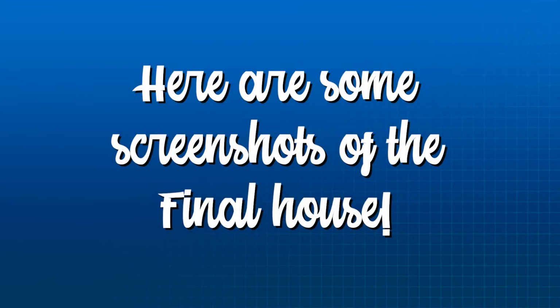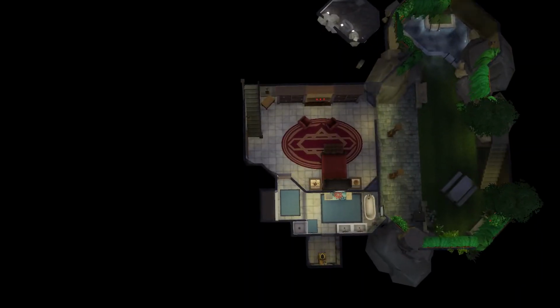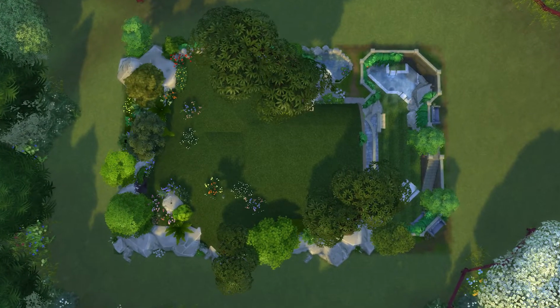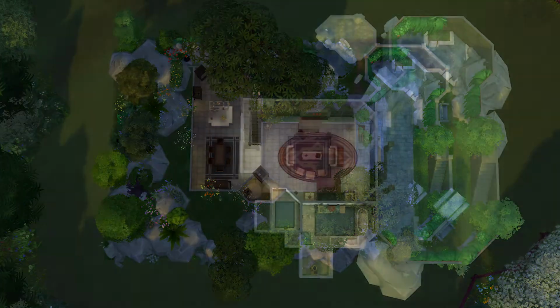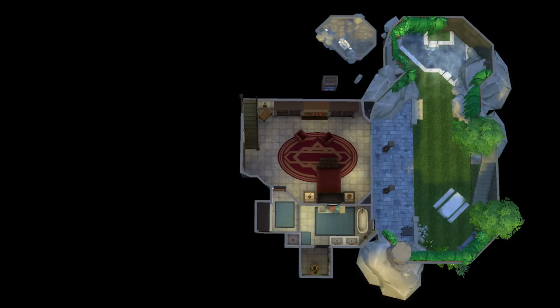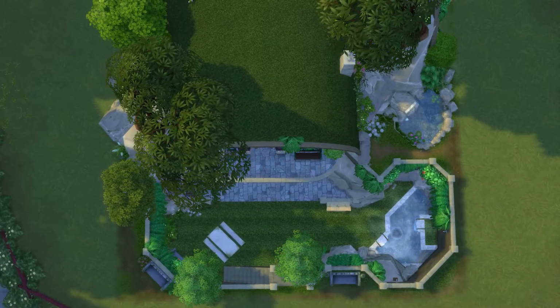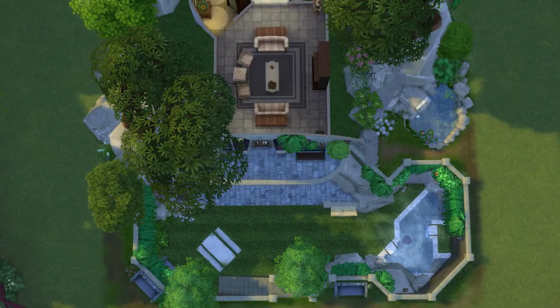So here are the final screenshots of the completed house. This is in roof at night, going down to the basements. And there's, in the early morning light, soft light coming in over the Shire. That's the basement.